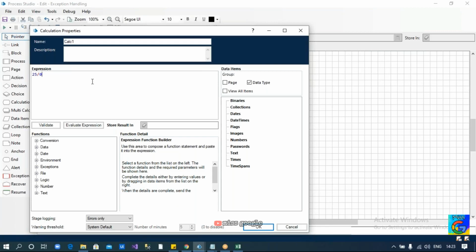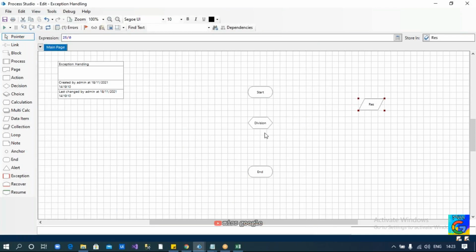We know that. But I have intentionally written this expression so that it will throw an exception and we will see how to handle that. Okay. Division. And I'm going to store the result in result. I'm going to create a data item here. So I'm trying to perform a division here. And when I try to run this stage, see what is going to happen.